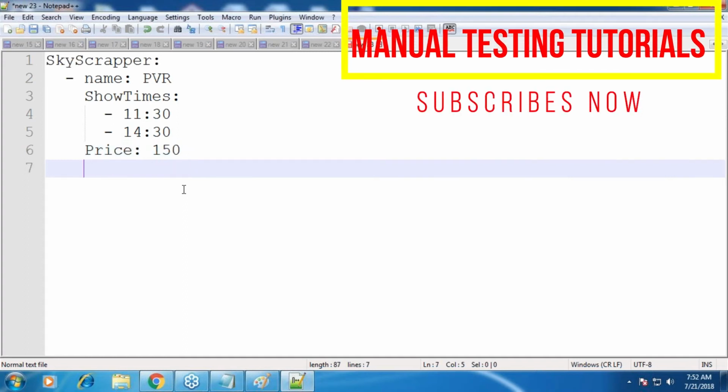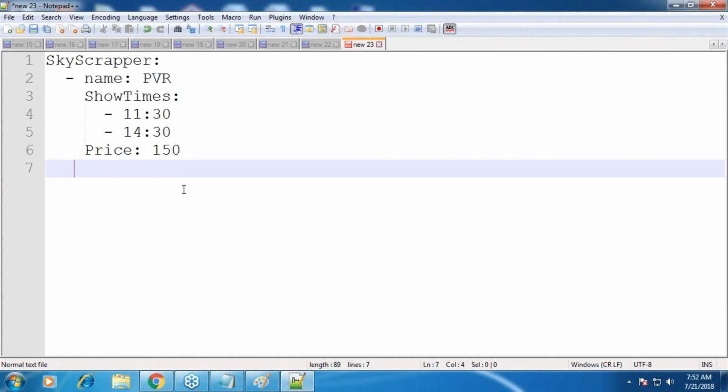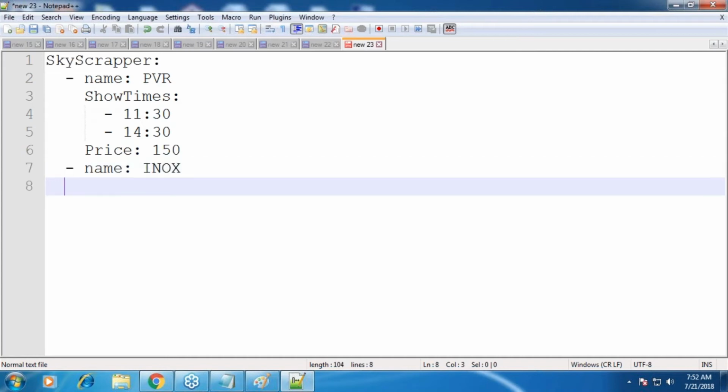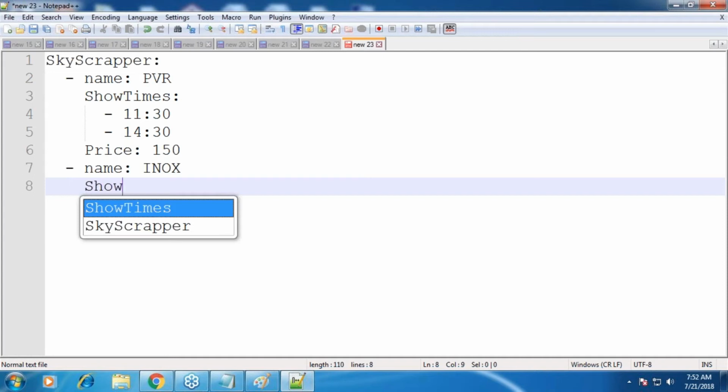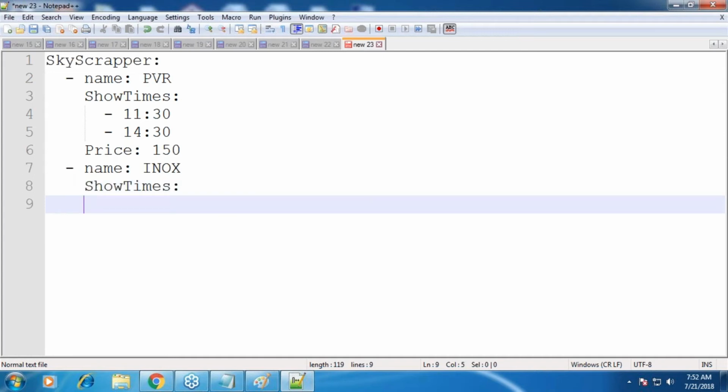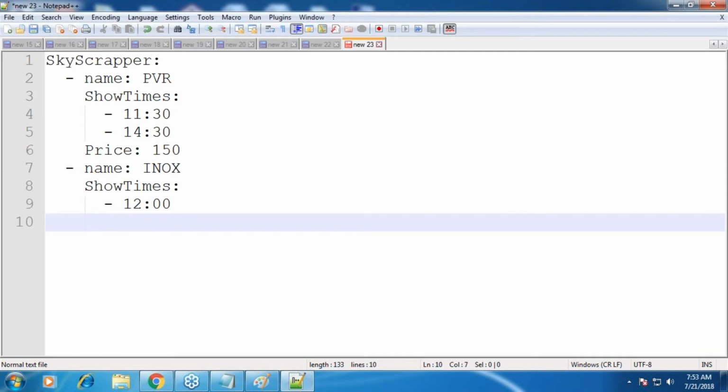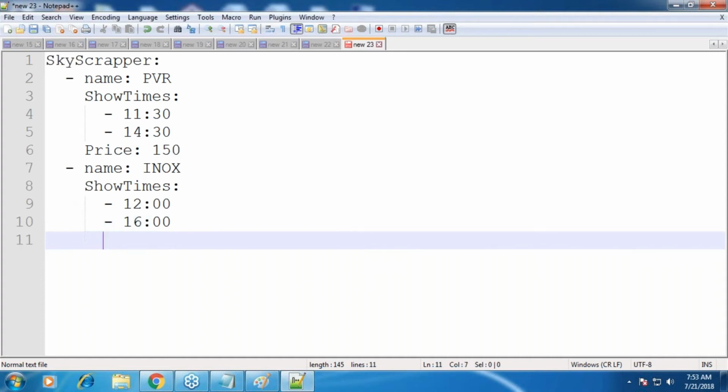Let us go to the second theater. So second data should start from where? Exactly from this hyphen. Remember, in YAML, this indentation is very important. So I'll have one more hyphen over here, and now this time name again. This time it is Inox. All right. Again we'll have show times. Show times are multiple in nature. Let us assume that Inox time is 12, and then we have one more show at 4. Can I go on and on? Now my Skyscraper is done.